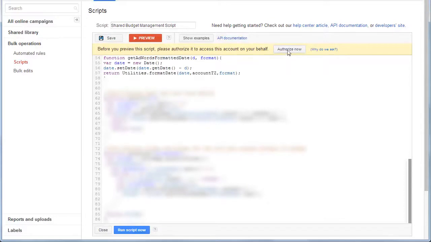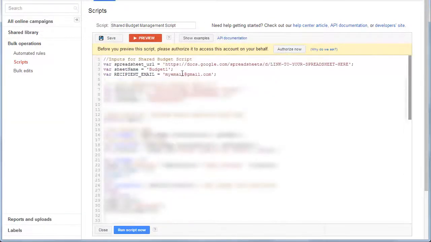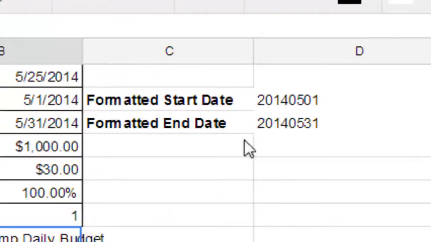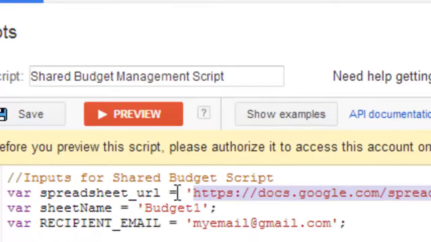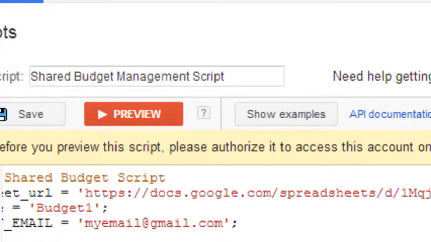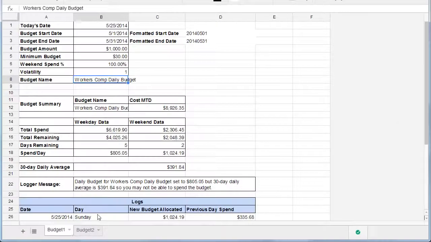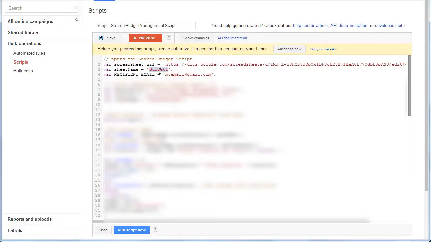So we just pasted our script, and before we actually authorize and everything, there are 3 parameters within the script that you can modify. The first thing we definitely need is this spreadsheet URL. So we just go to our spreadsheet, copy the link that's in the address bar, paste it there, and that's all there is to do. We want to make sure that the sheet name corresponds to the right tab. We called this tab Budget 1, so the sheet name is Budget 1. Put whatever the tab name is as the sheet name value.